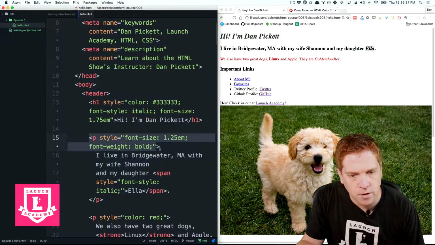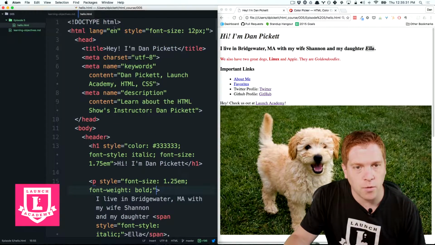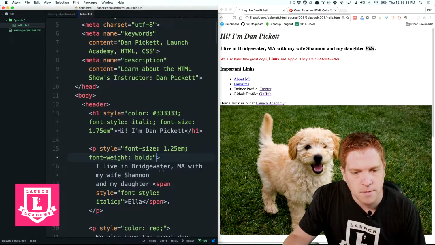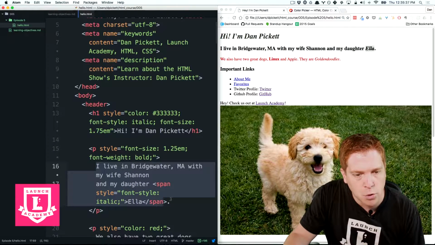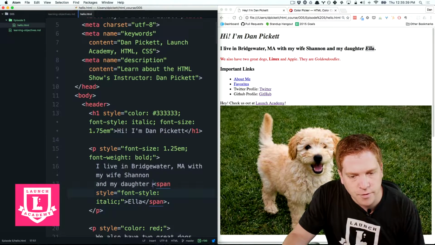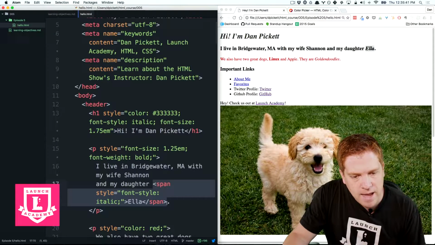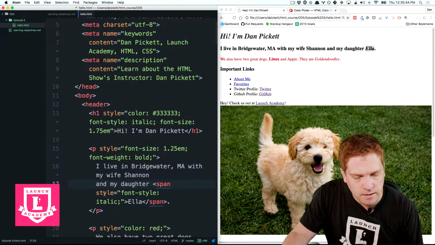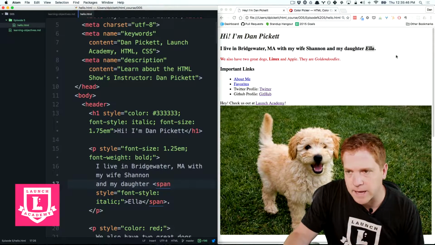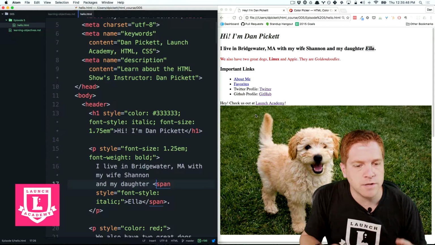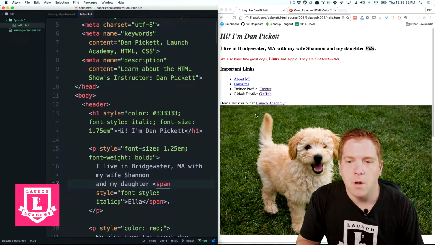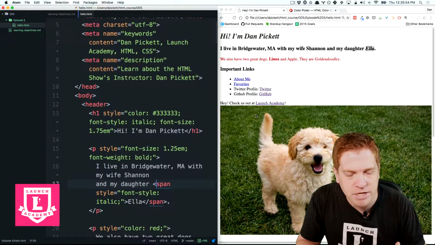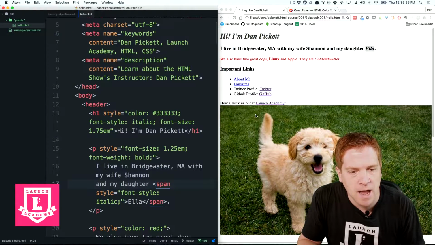So the container is basically saying I want you to be 1.25x the font size, and I want you to be bold for everything that's listed underneath the p tag. And then the span itself is setting the style of making it italic. So you can start to see where the C in CSS actually comes from. There is a cascading nature to the relationships of styles.